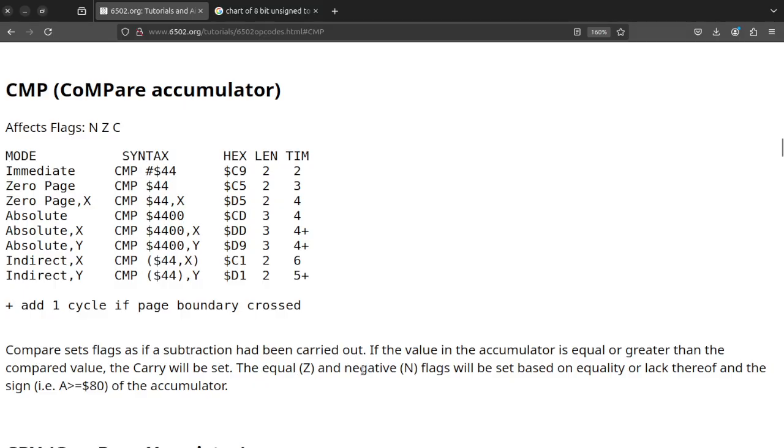The zero and negative flags will be set based on equality or lack thereof and the sign of the accumulator. Okay, so this is a little bit of tricky stuff here. Let's just go ahead and implement it, and we'll have to come back to this because again, I don't have this memorized. So the hex command is C9.